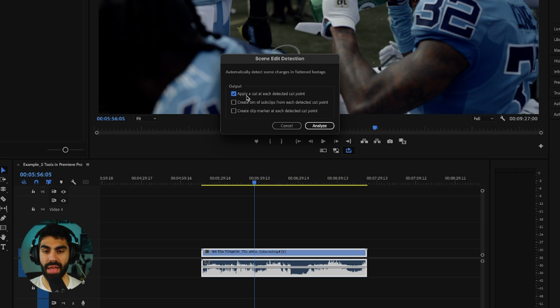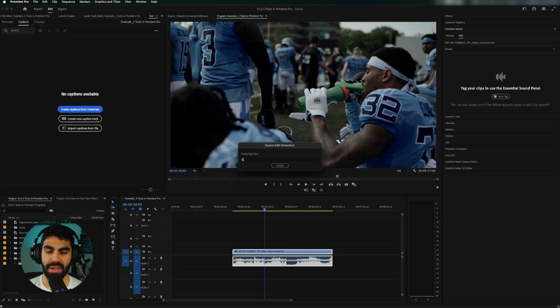I have the option to apply a cut at each detected cut point, create a bin of subclips from each detected cut point, or create a clip marker at each detected cut point. So I'm going to only select apply a cut at each detected cut point. We'll click analyze. And then once this analyzes, I'm going to have cuts in every single place where Adobe Premiere Pro has detected a cut in this melt.